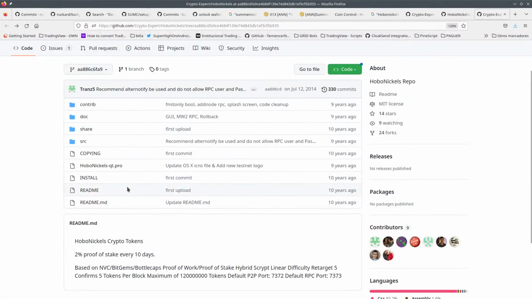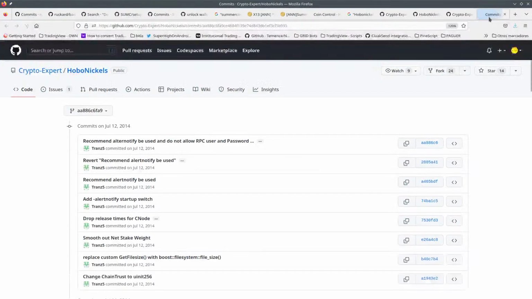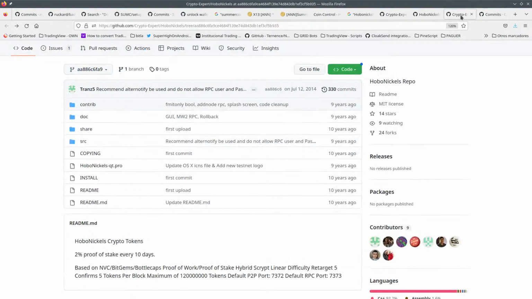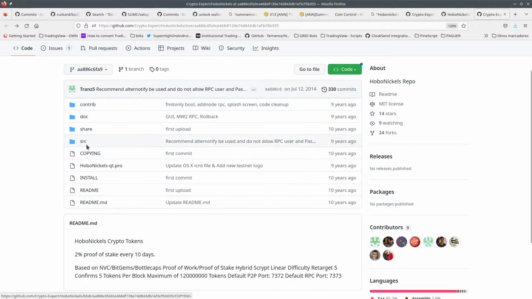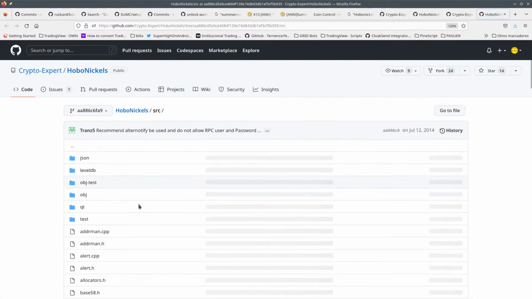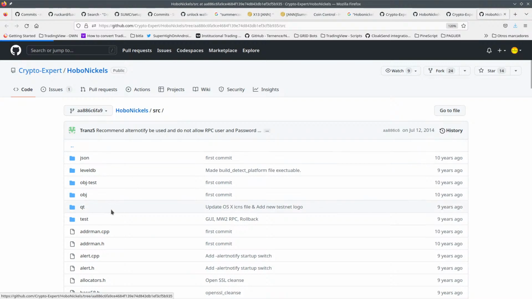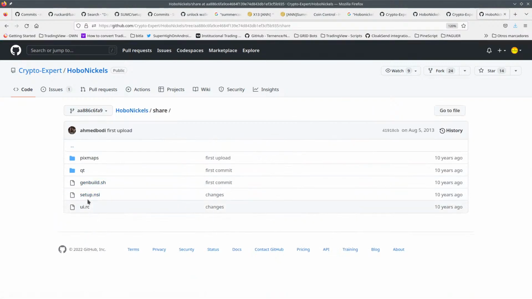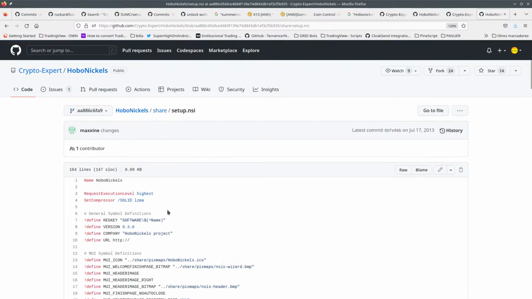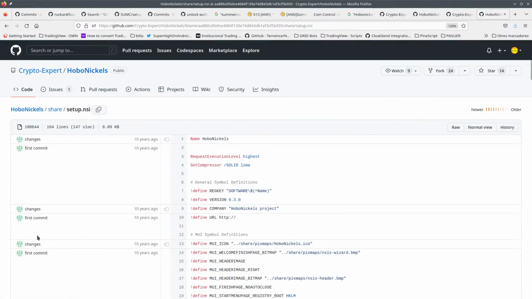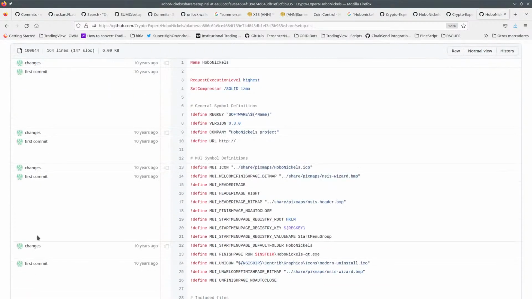There should be bottle caps here. Let me find it. So if we go to the past, wait a second. If you go here onto this share file, which is Pablo Nicholas, and you blame, you should be able to check these changes. So here, these changes.